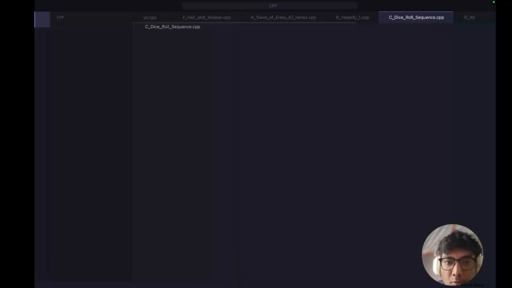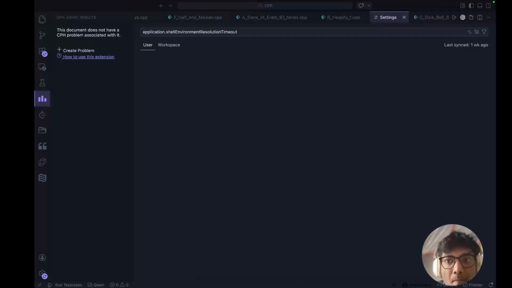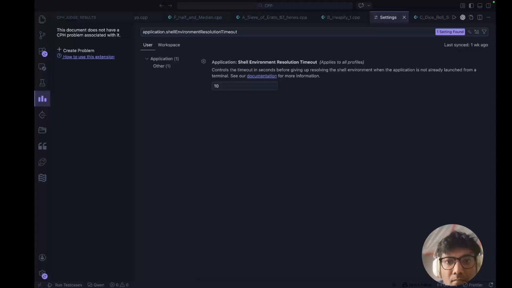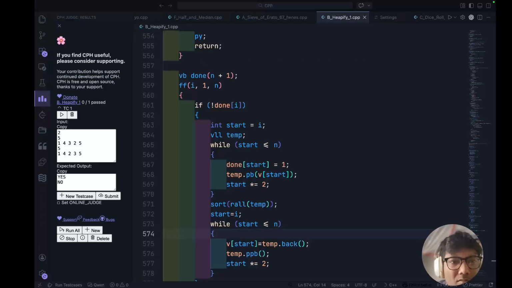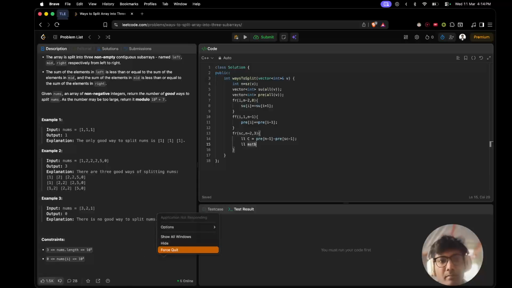Let's see if this is running. It's saying that, why is it running so? You know what is wrong with this? Okay, so just lagging a little bit.